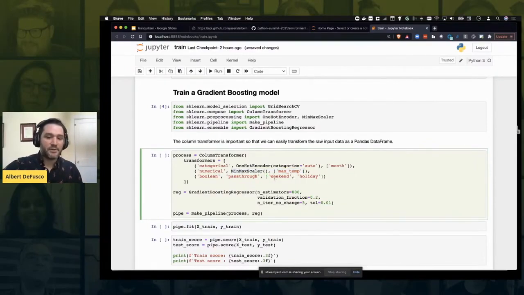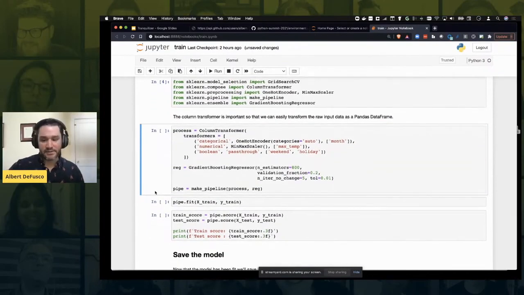And I've chosen a couple of hyperparameter values here for the estimators and the validation fraction and the tolerance on my gradient boosting regressor. And I put all of this together in a pipeline.